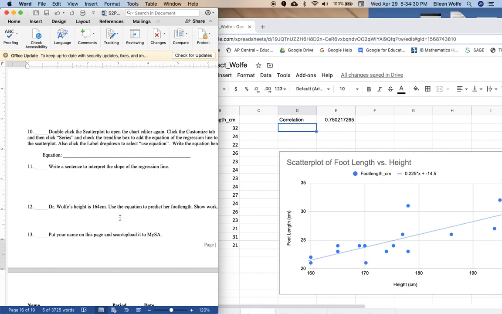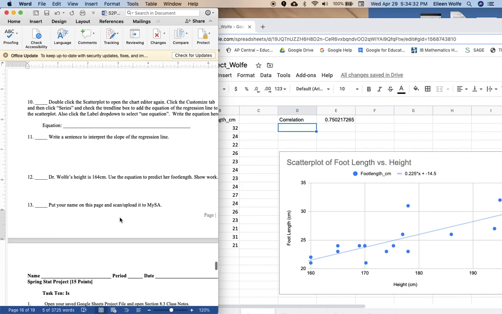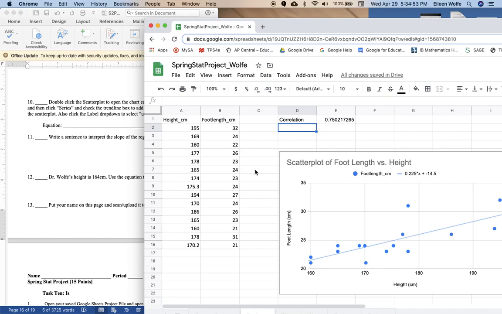And then finally, what else are models for besides interpreting slope? They're for making predictions. So if I tell you my height was 164 centimeters, predict my foot length, you're going to go into the equation, you're going to substitute 164 for that x and predict foot length. Remember everybody, you all have different data sets with different scatter plots and different correlations. This should be for whatever state I gave you as your first state back in task 7.